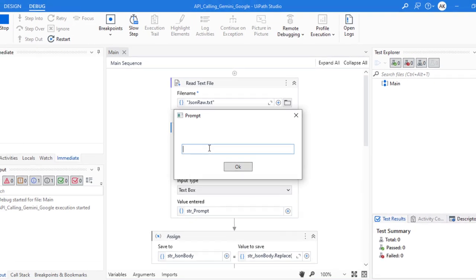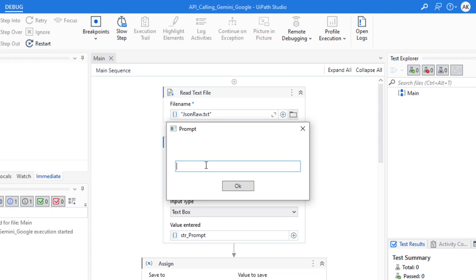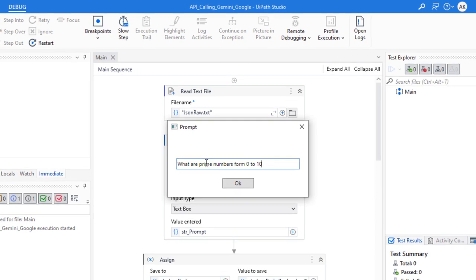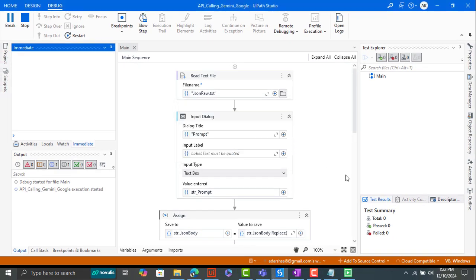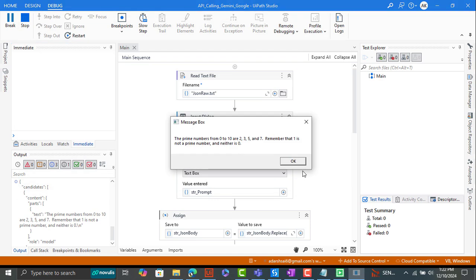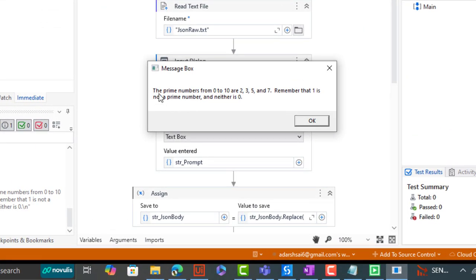Give the prompt like what are prime numbers from 0 to 10. Let's check the output. You can see the prime numbers from 0 to 10 are 2, 3, 5 and 7. Remember that 1 is not a prime number and neither is 0.